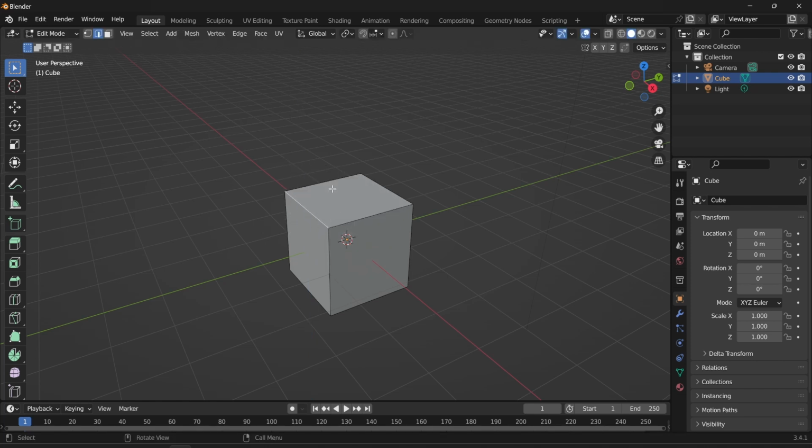Okay, but those are the basic functions you've already learned. Today I want to show you some of the editing functions. And the first will be subdivision. For subdivision, we press Ctrl R and go over an edge that we want to subdivide. In this case, I want to subdivide this edge.